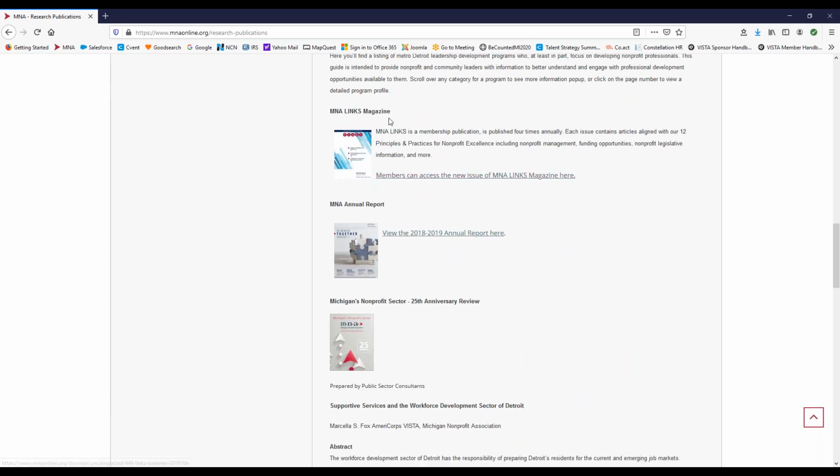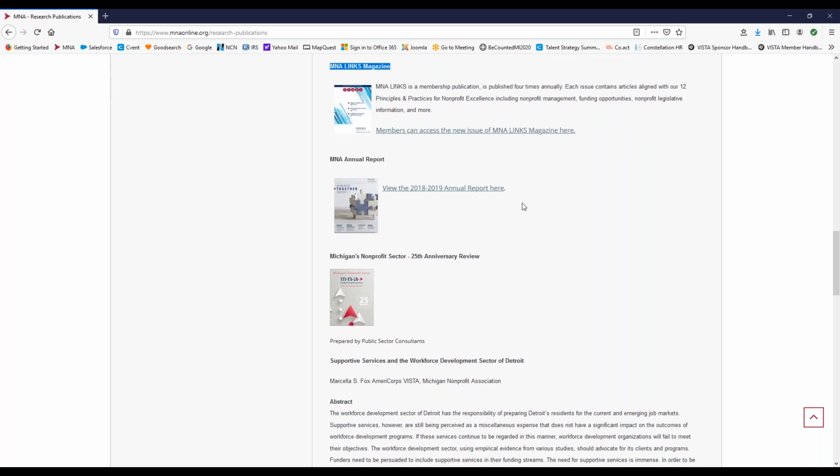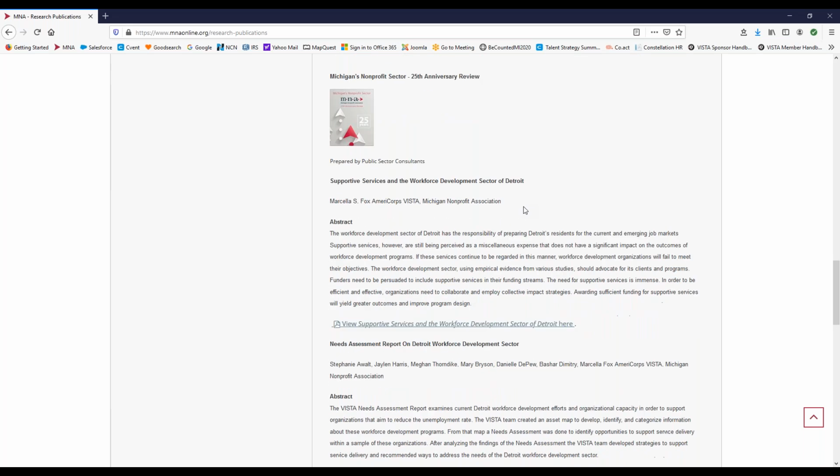Going down a little bit further, so MNA Links Magazine is a quarterly publication that MNA does. We produce 3 per year, and then the 4th one takes the form of our annual report. It is a printed magazine that gets mailed to organizations. You can also view it online here as a member, but it includes current trends and topics and articles that are relevant to nonprofits.